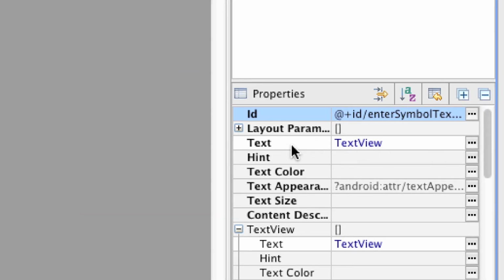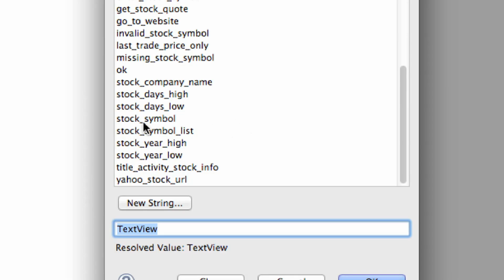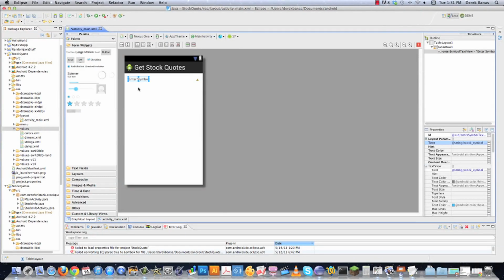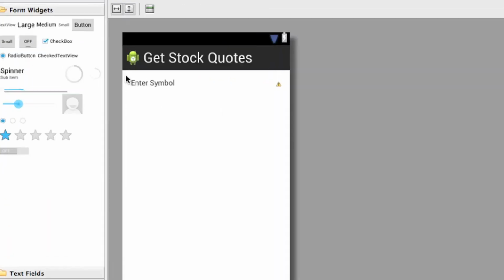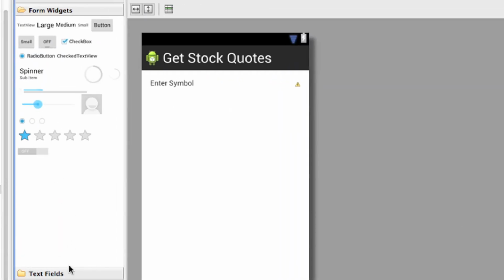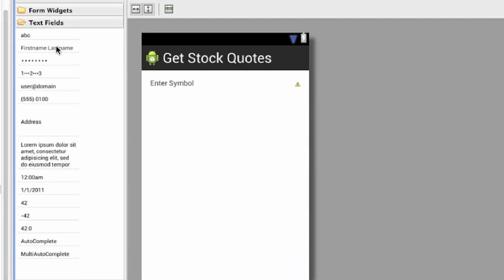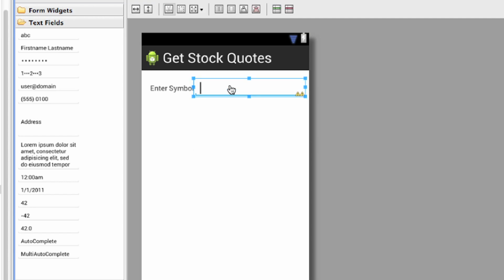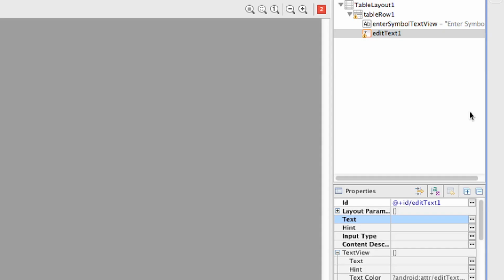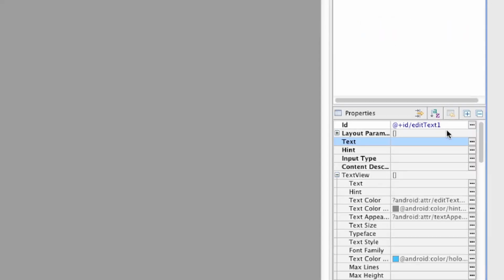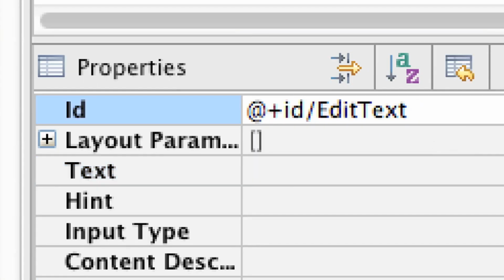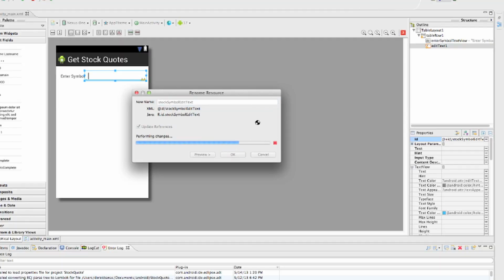And then I can come over here into the text area, click on this guy, and stock symbol is the name. And there you can see now it says enter symbol. And for now, that's all I'm going to do with that. Now, I'm also going to want them to be able to come in here and actually enter a stock symbol. So I'm going to go into text fields, grab one of these guys, just a plain editable text area, and drop it in there inside of my table row. Come over here again. It's selected, editable text area, and this guy is going to be called stock symbol edit text. Hit OK again. It's going to update everything.